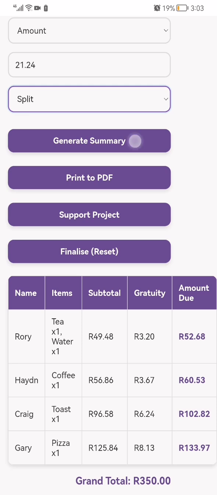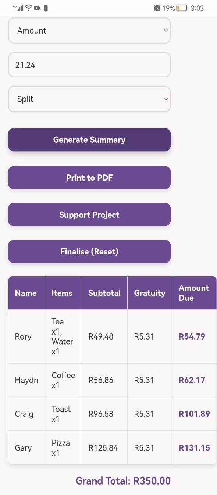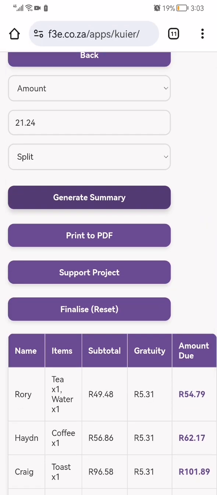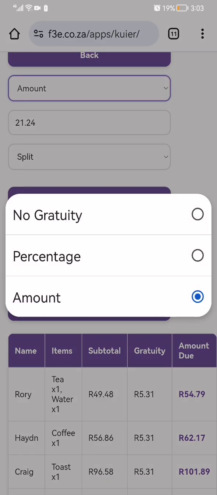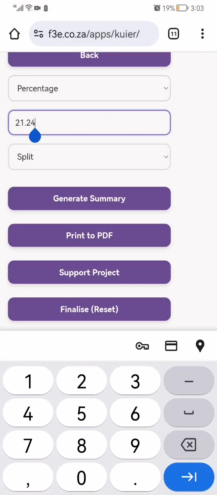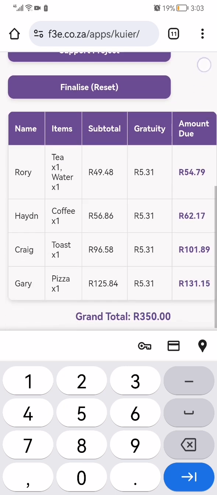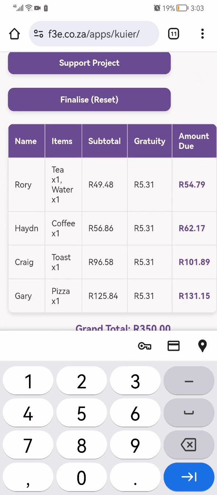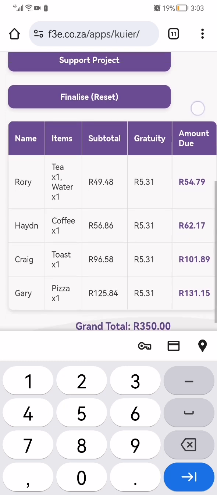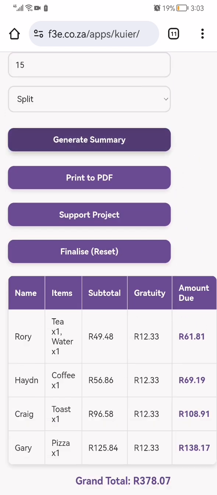So if I generate summary, there you can see each one is paying 531. Okay, so hopefully that makes sense. You're splitting the amount. Now we're going to try gratuity percentage and maybe make it 15%, and let's keep it on split. That means no matter what you purchased, each one is going to pay the same amount of gratuity based on the final bill. So I'm going to generate summary.